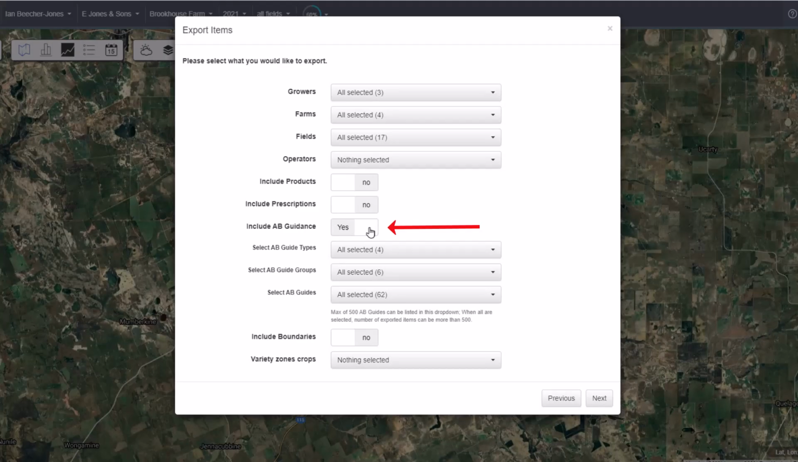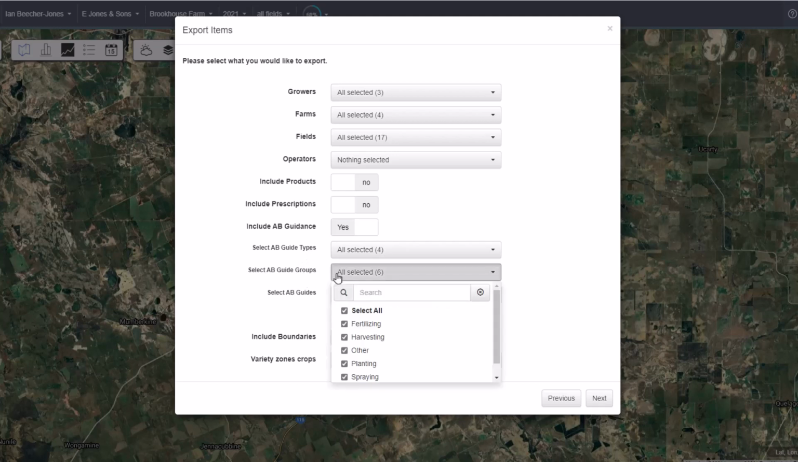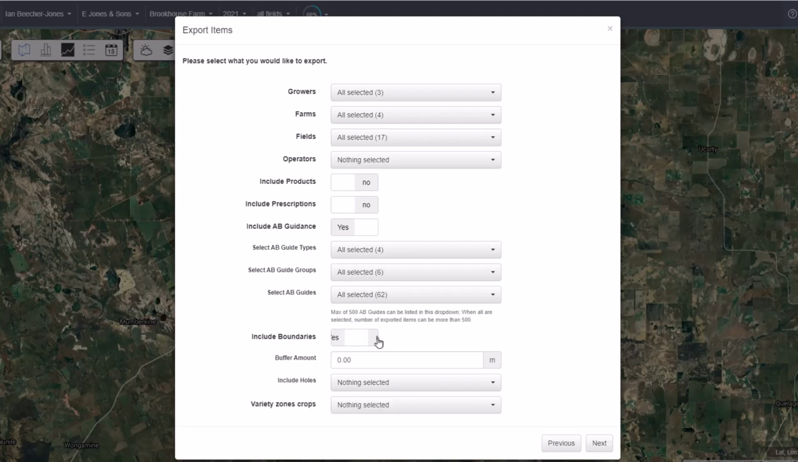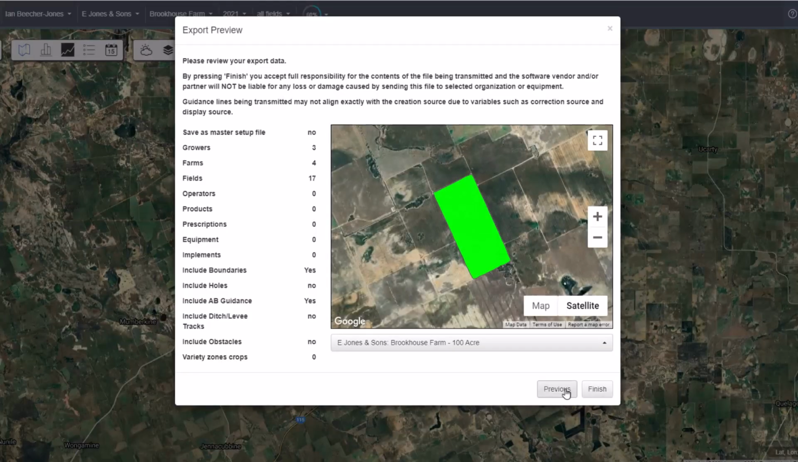If we want AB lines, then we'll click yes. Again, we've selected everything. When it looks at groups and types, there are other videos on groups and types of how you can manage your AB lines depending on the operation that you're doing, especially if you are inter-row cropping or controlled traffic farming, things like that. So just look out for those videos. We want to include the boundaries, and so we'll tick yes. Once we've done that, we'll go to next.